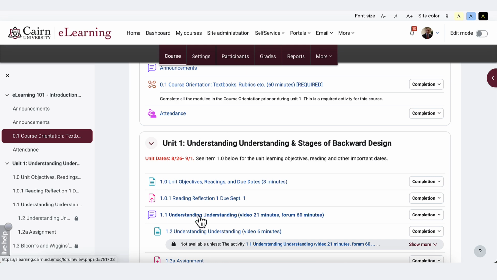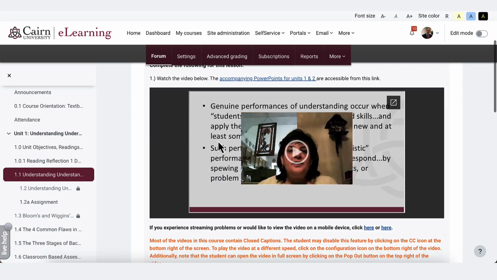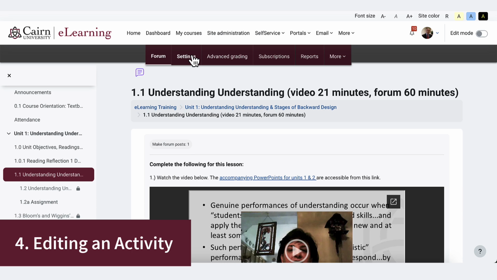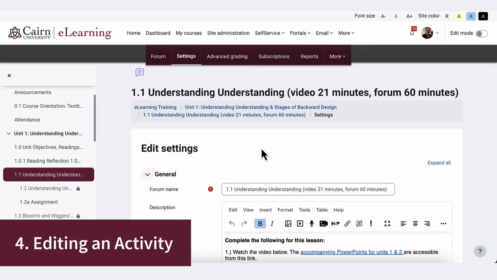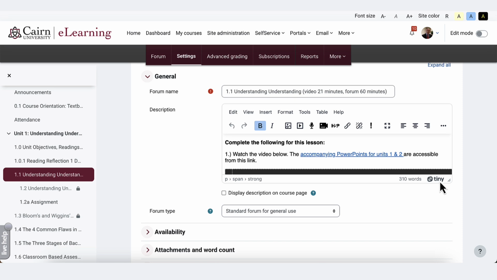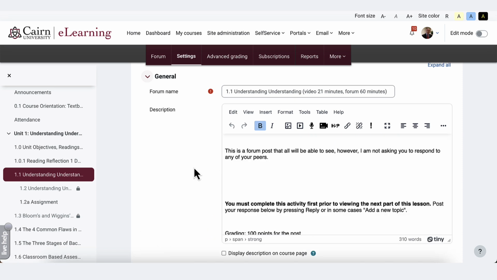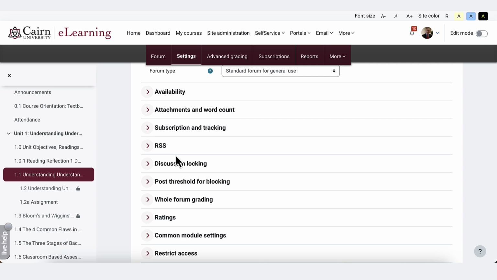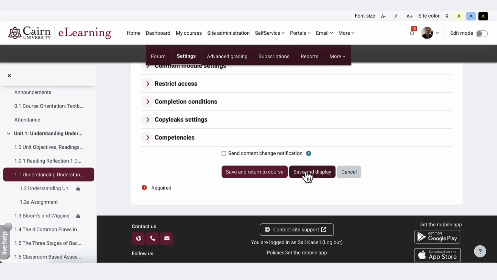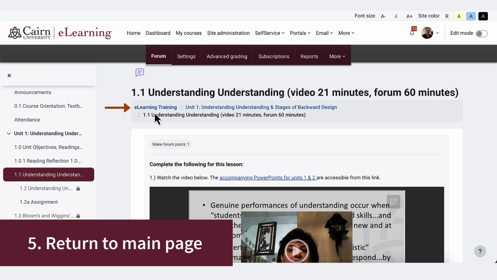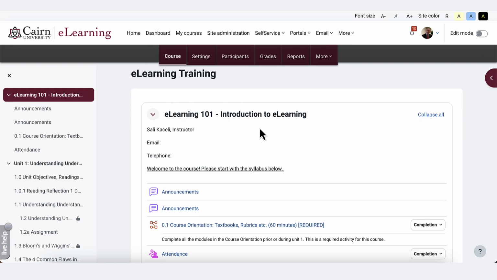For example, here in the forum activity, it'll display the activity itself. So to edit this activity, you'll click here on settings, and then scroll down, and you can make this editing area larger if necessary, and then go through the various options, and then press save and display. Now to return to the course, you'll need to use the link for the course code from the breadcrumb area, and that will take you to the main page of the course.